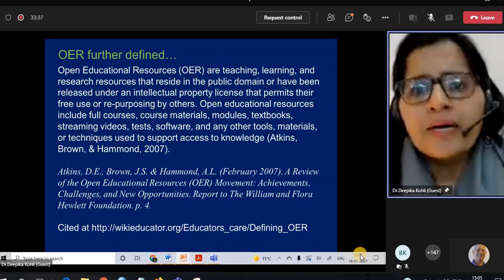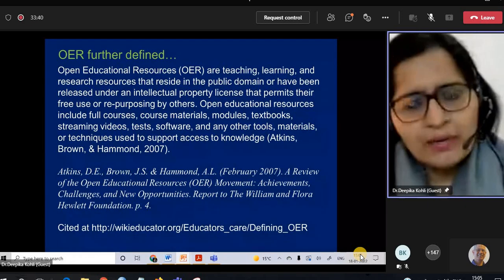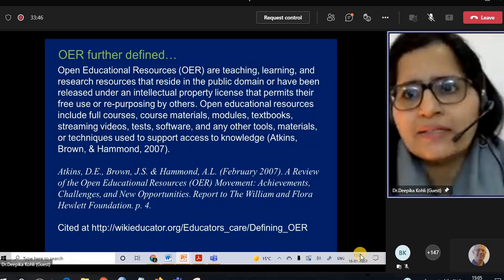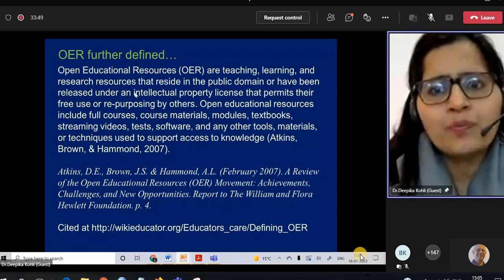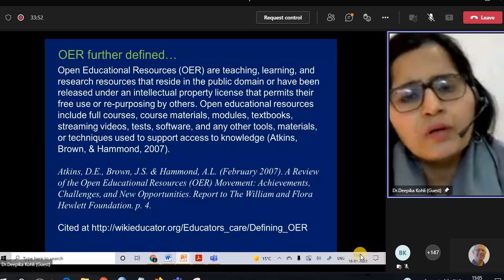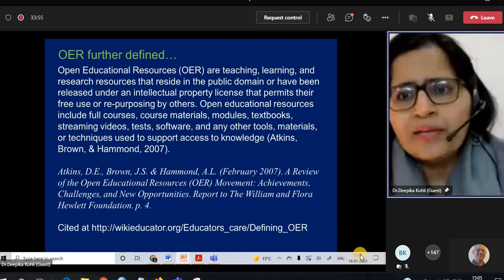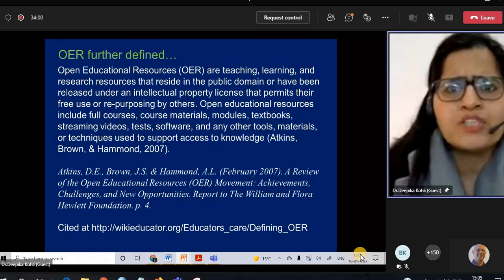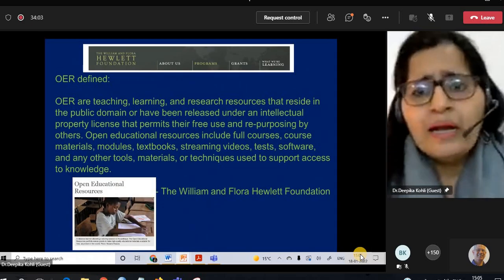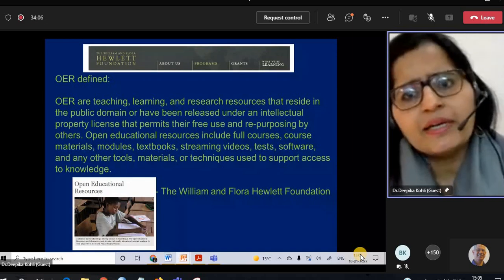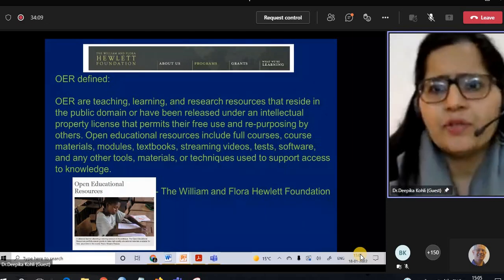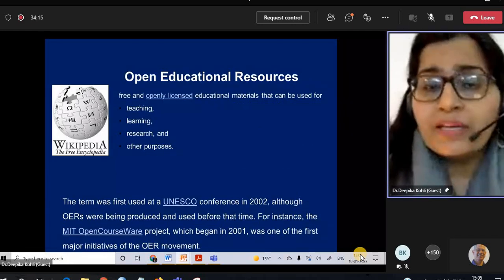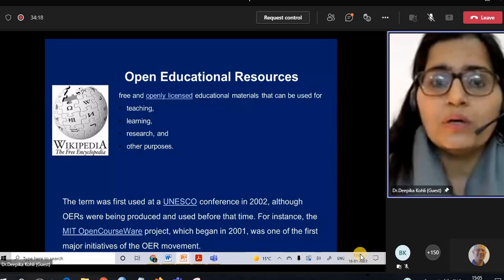It is an OER. But sometimes it is in the public domain but with certain restrictions, basically under different kinds of licenses, or it has been released under an intellectual property license that permits its free use or repurposing by others. And open educational resources include everything, any kind of material, module, video, animation, audio and everything. Another definition is that it is a teaching, learning and research resource that resides in the public domain. It's basically the same.